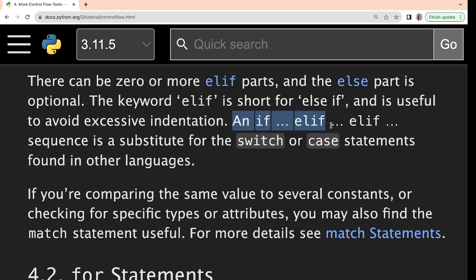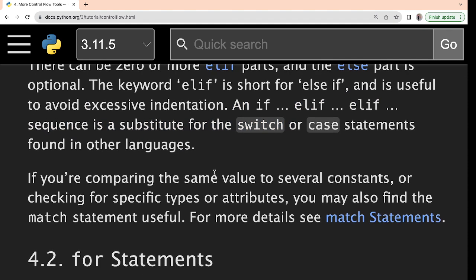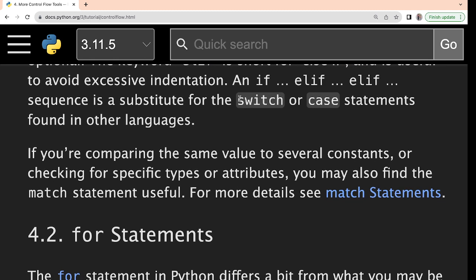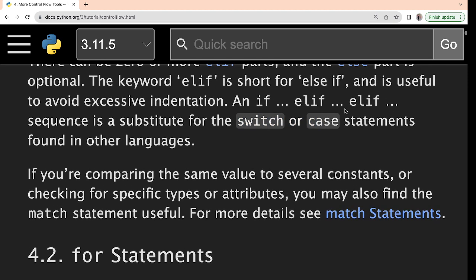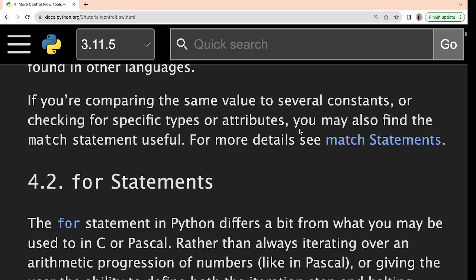After that, an if elif sequence is a substitute for the switch or case statements found in other languages. Again, if you have done C, C++, Java kind of languages, then maybe you have studied switch case, right? Switch case is used for checking some condition where multiple cases are possible, and as per different cases you perform different actions. Whatever we do using switch case in other languages, in Python you can do directly with if elif, okay?